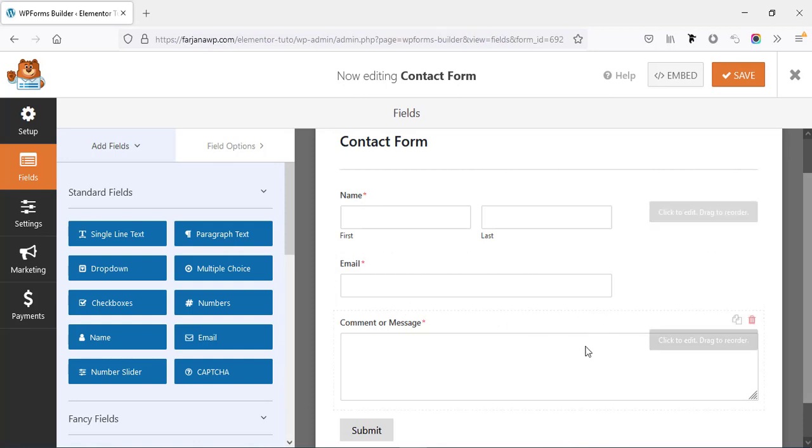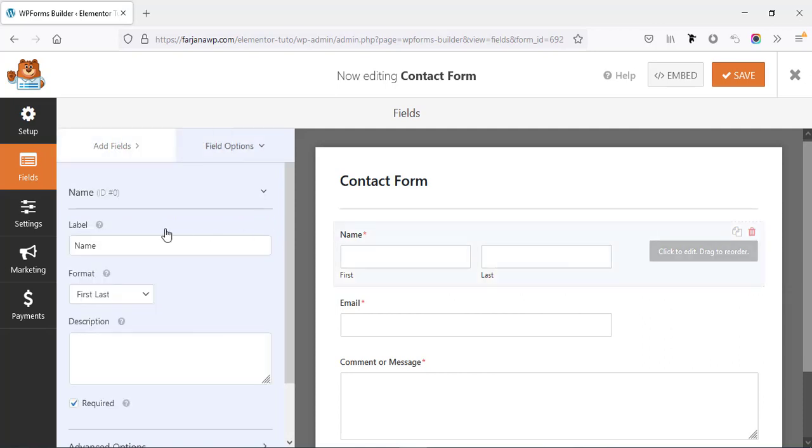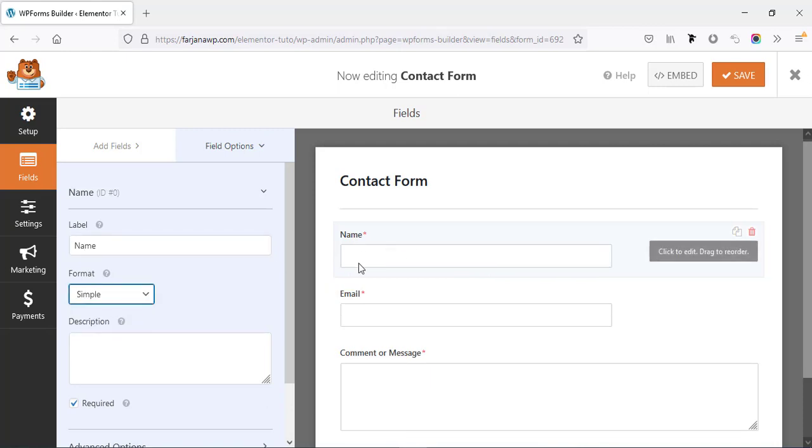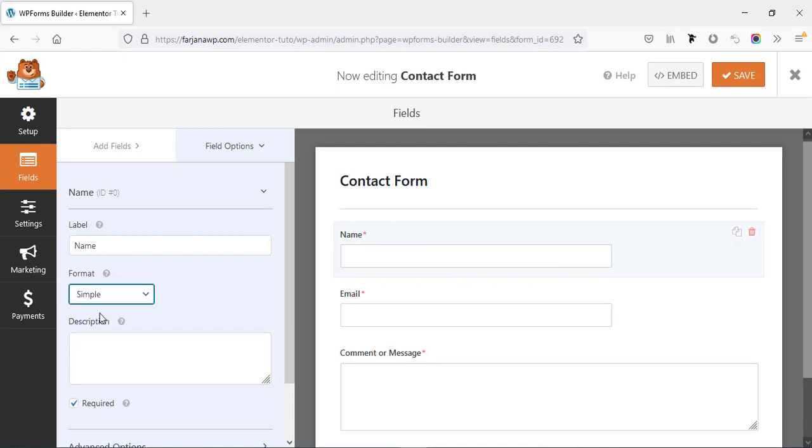By default we will get this name field, email field, and the comment or message field. Now I'm going to customize the name field. For that, click on this edit button, and from the left side here is the name label, and here is the format. This is the first and last name format. If we want to set a simple format like only the name, we can take the simple format. And also here is the first name, middle name, and last name format. For now I'm going with the simple format.